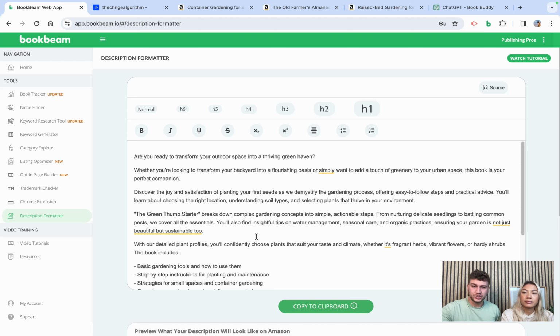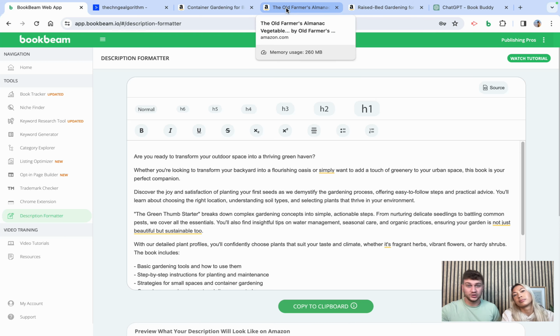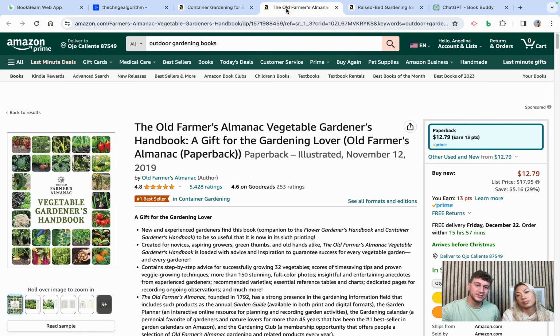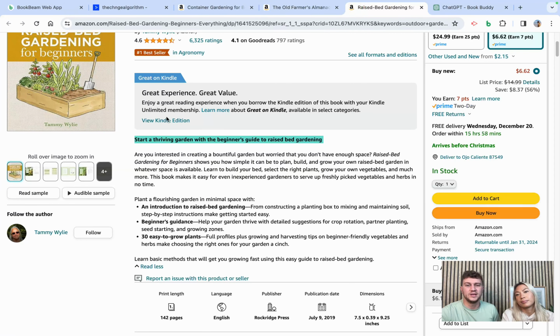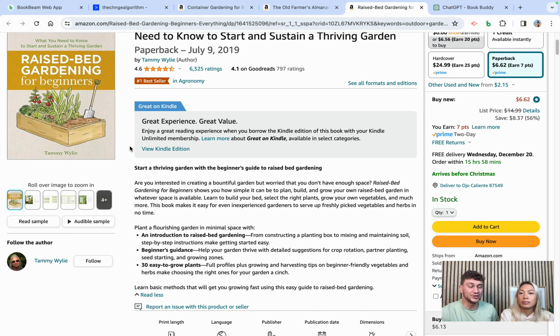Before we actually show you how to use it, we've got a few examples up of some book descriptions on Amazon, some good ones and some not so good ones. So let's start over here first of all. Actually no, we'll start with these ones over here. These are really good selling books, but their descriptions could be a lot better.